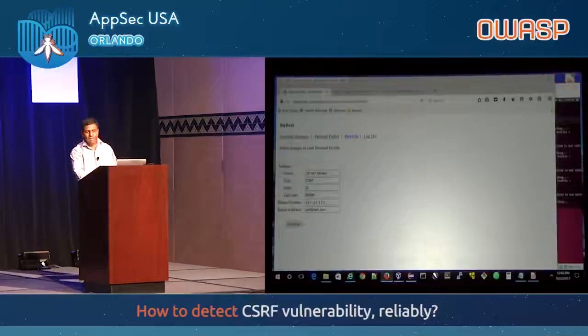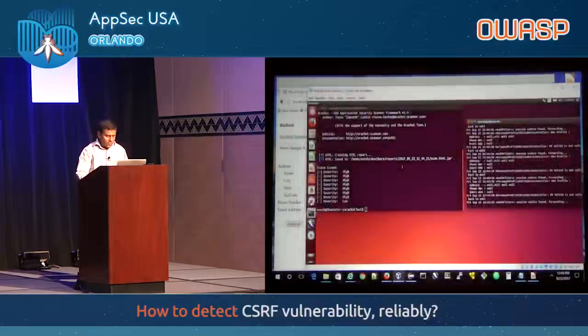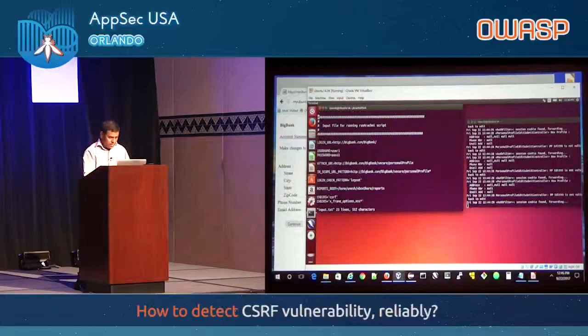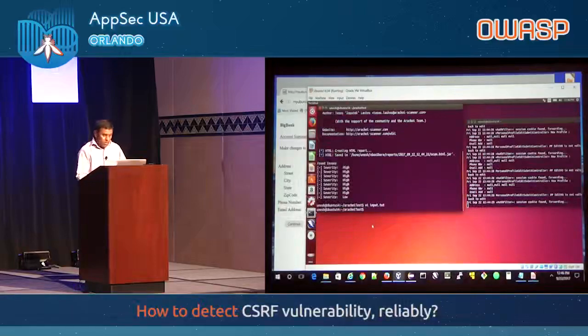It's kind of nice. It has detected the cross-site scripting vulnerability. All right, what I'm going to do next is see how the tool performs against CSRF. So I'm going to edit this, and instead of scanning for cross-site scripting, okay, so, all right, now it's going to scan for CSRF vulnerability.